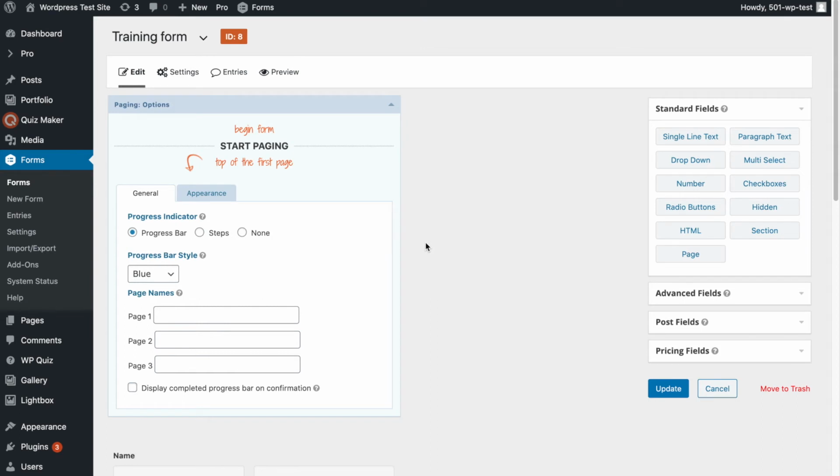Instead of displaying a progress bar, you can use a step count or have no progress display at all. You have different color styles for your progress bar, and you can give each page a name.